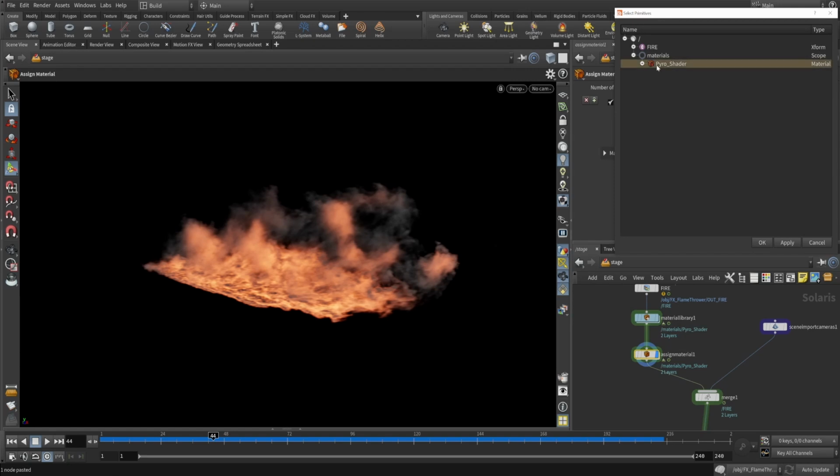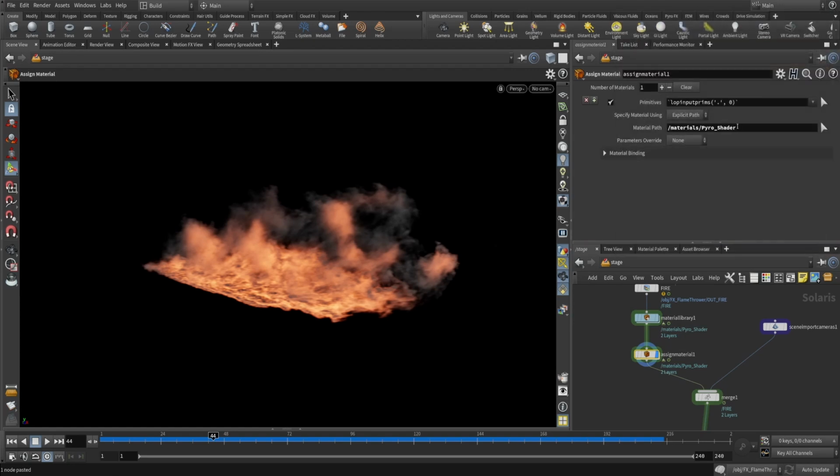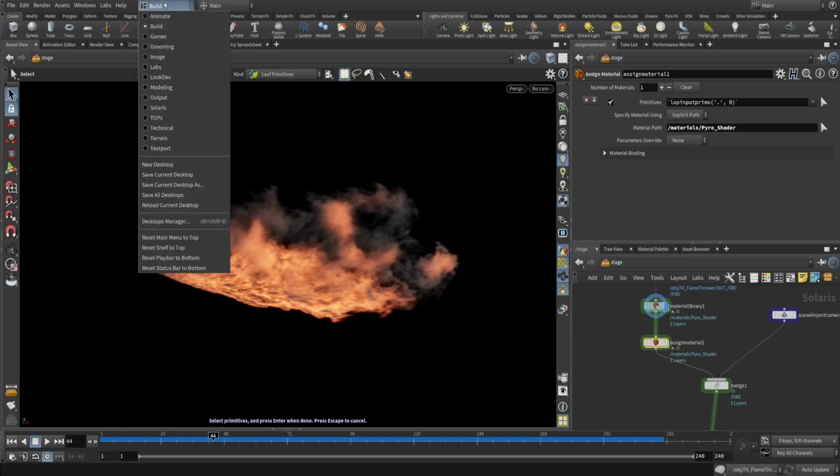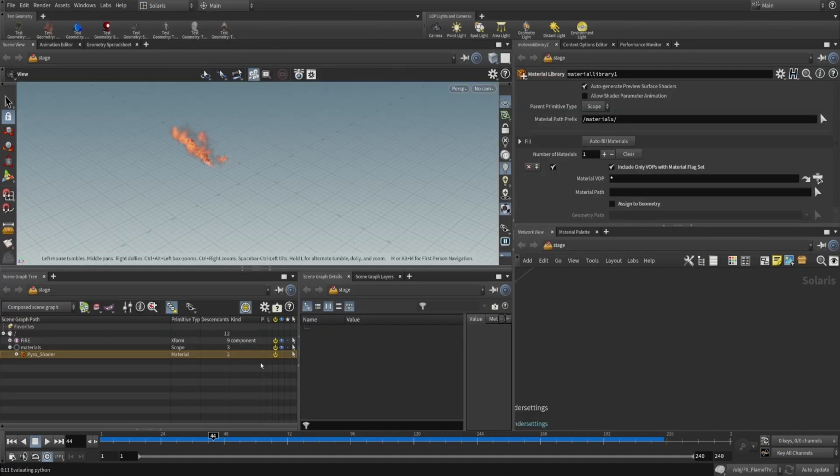Here is the shader, pyro shader. We need to apply that to fire. And I don't have USD3 here. Change the workspace to Solaris. Now we can see the USD3 here, the scene graph.